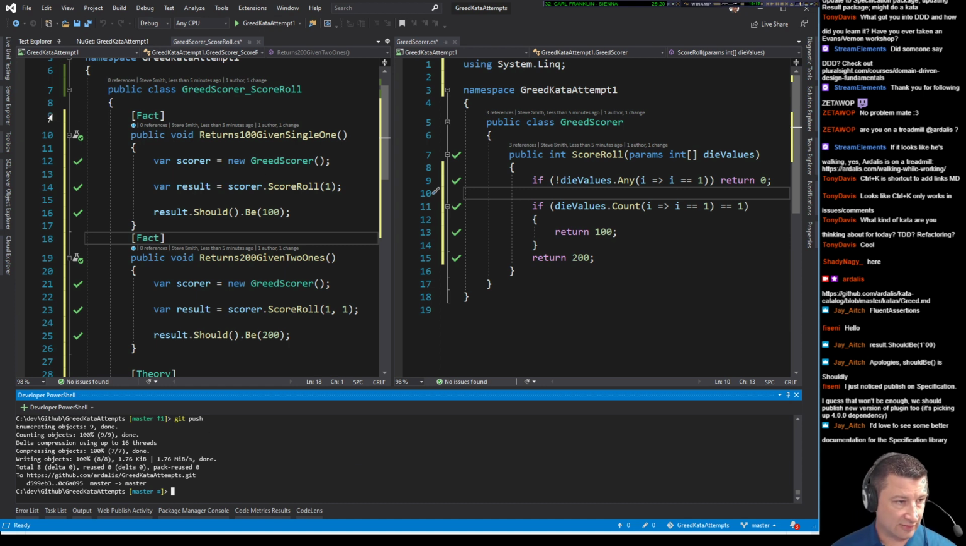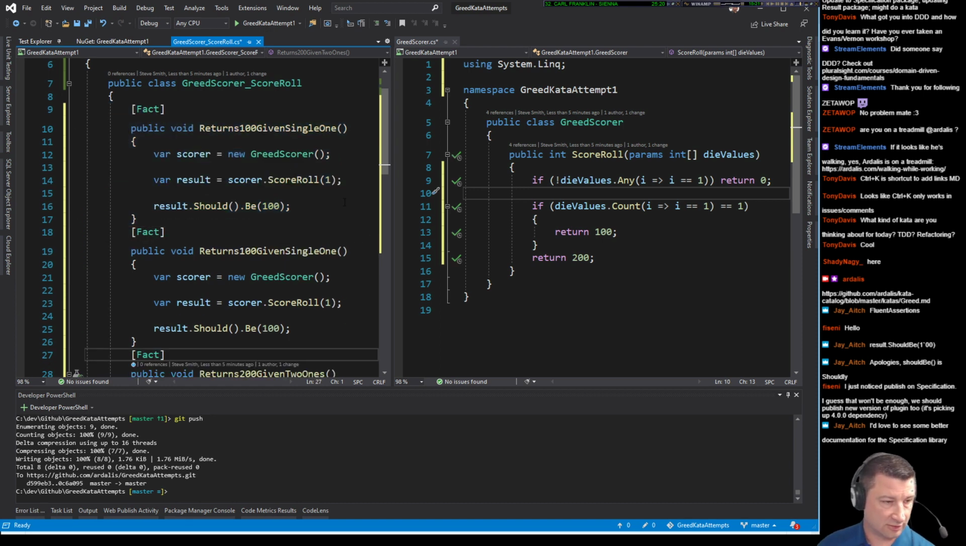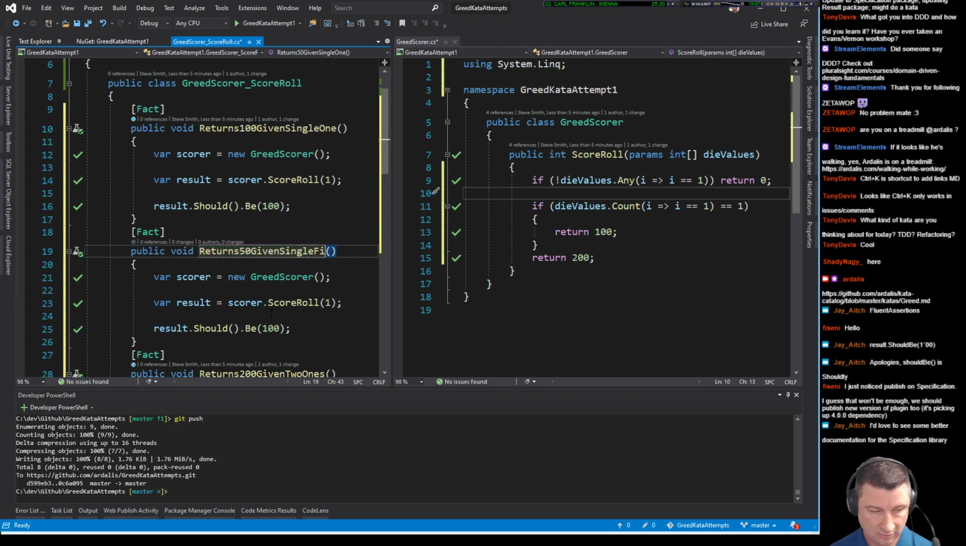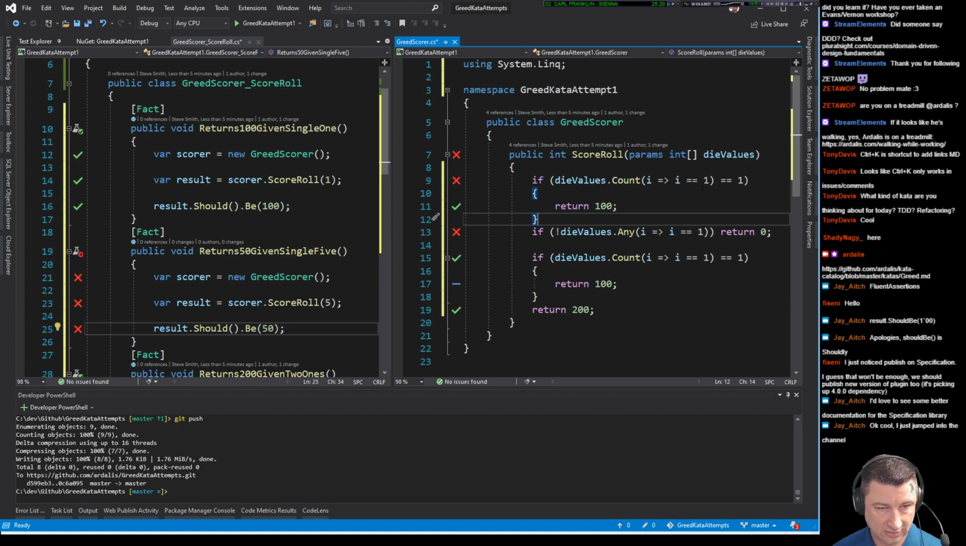Okay, so now I want to do the 5s. So we've got ones covered for 1 or 2 ones. So here we're going to say returns 50 given a single 5. Pass it a 5. Expect a 50. It fails. If it doesn't have any 1s, we immediately return 0. That's a problem. So I want to say this basically for a 5. So die values of 5, then make it 50, and that passes.